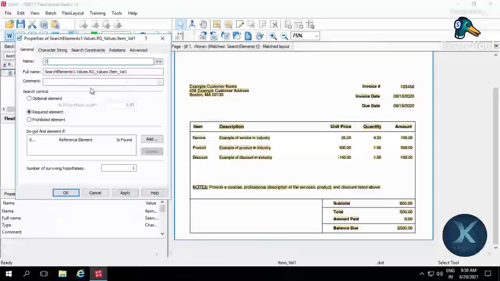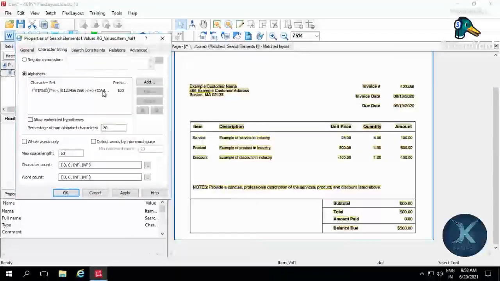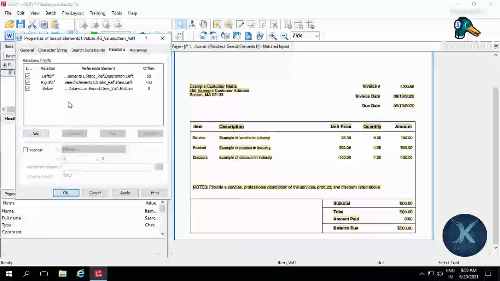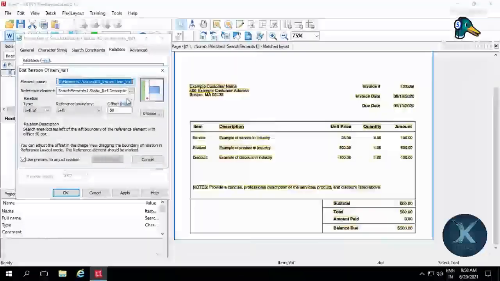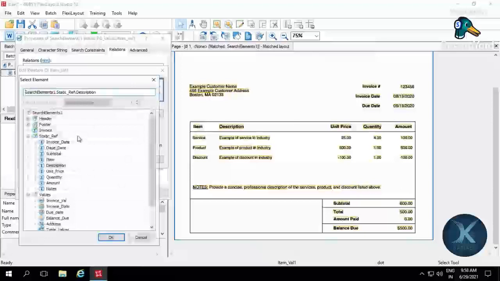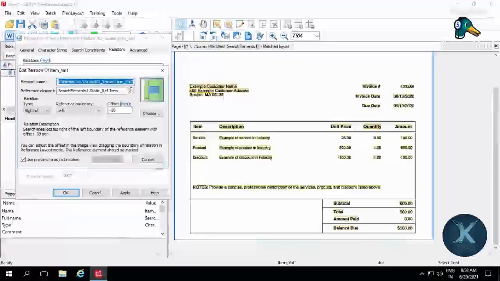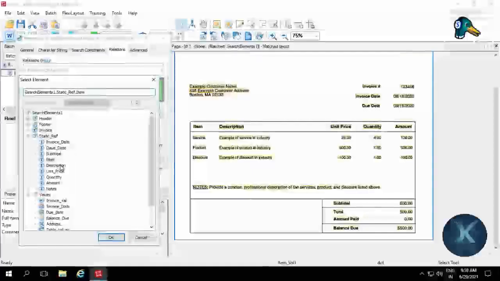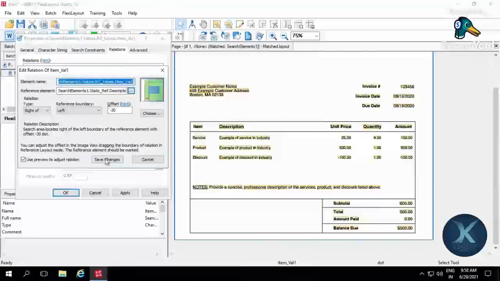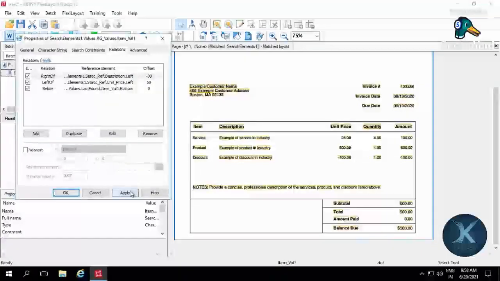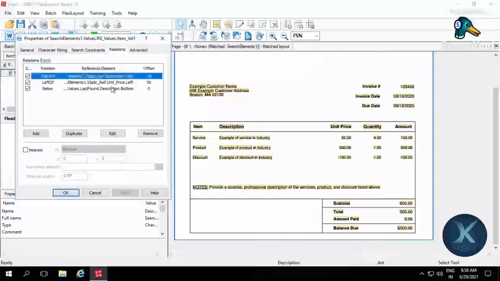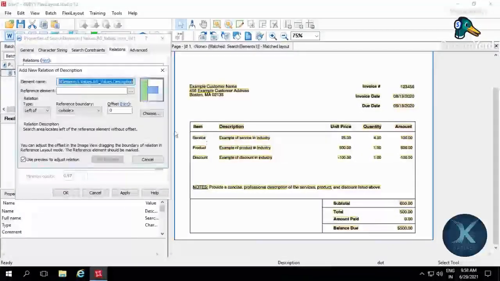So let me define that description. I can copy the description and then just make the little modification which is required. I have added all the set of the characters, and here left of the unit price, and then right of the left of the description with -30, and then click on apply. Below, you can just remove this and then define the above and below with respect to the item.